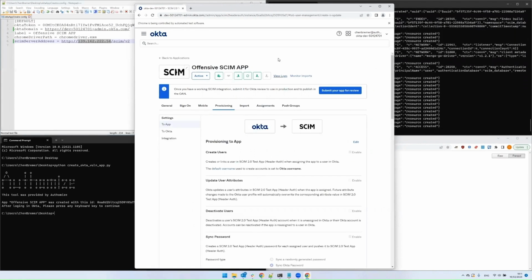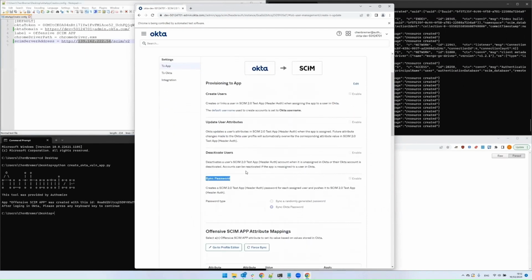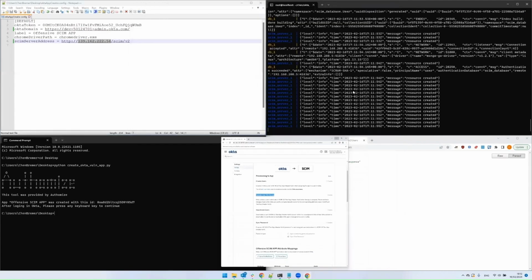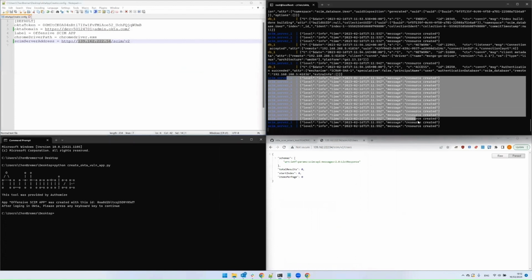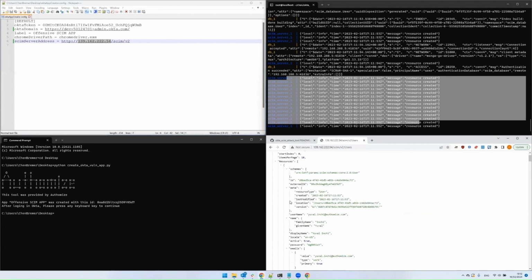You can see that the page after the refresh is enabled to create users, to update user attributes, and to sync passwords. Sorry, it is not enabled, it is disabled to update user attributes, but we don't care about it. And also you can see in the SCIM server, we received a few messages that some resources were created. And if we refresh the website, we can see that we have many new users.